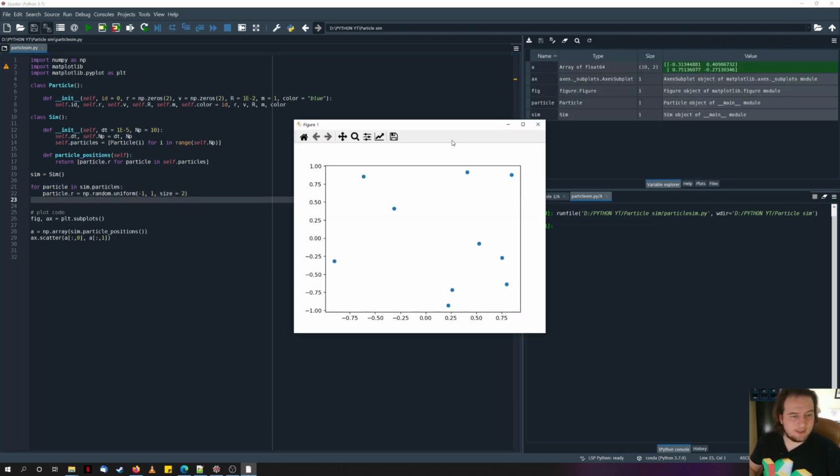Go ahead and see. So it's distributed our 10 particles within the box bounded by -1 and 1. Yeah, this is really good. It seems to be working.